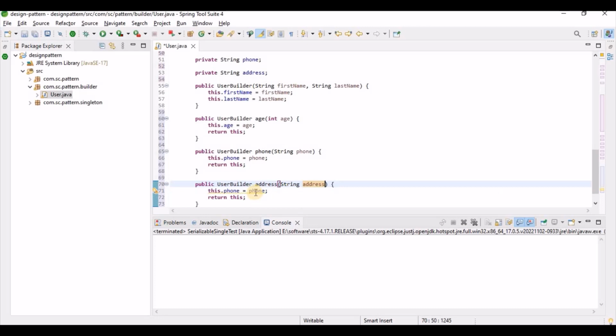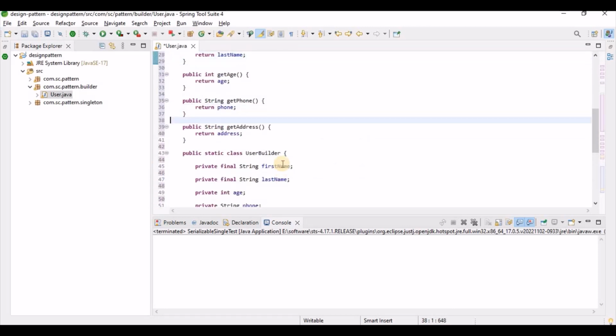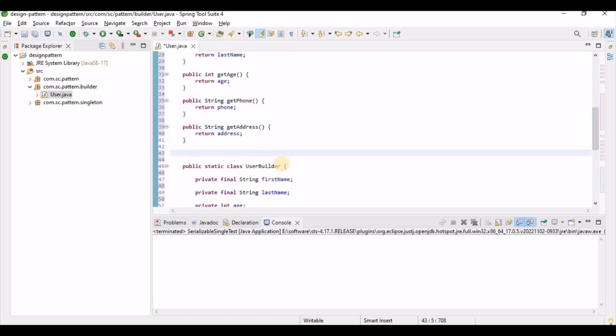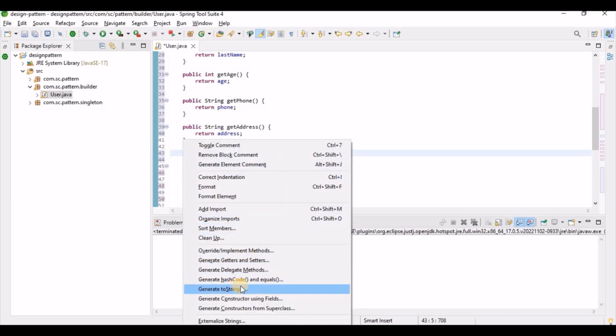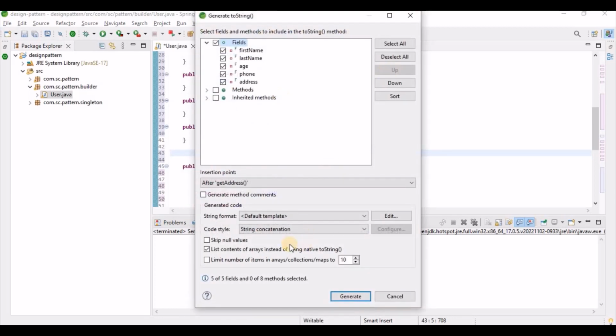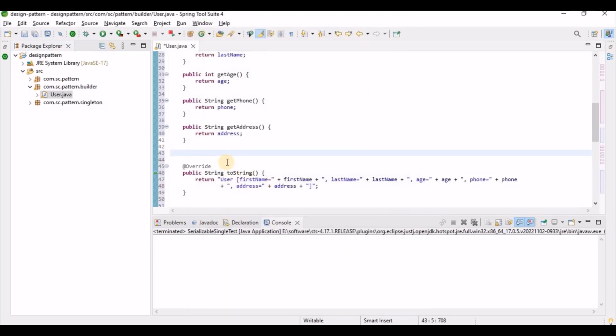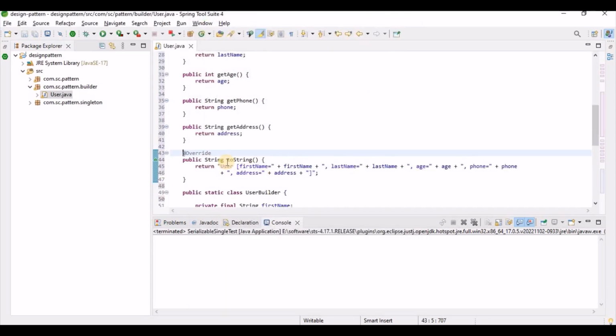Here also we do need to do the same thing. And here we can provide a toString method so that it will help us in logging those things. So this is done. Now after that we need to create the build method, which will actually return the finally constructed user object.